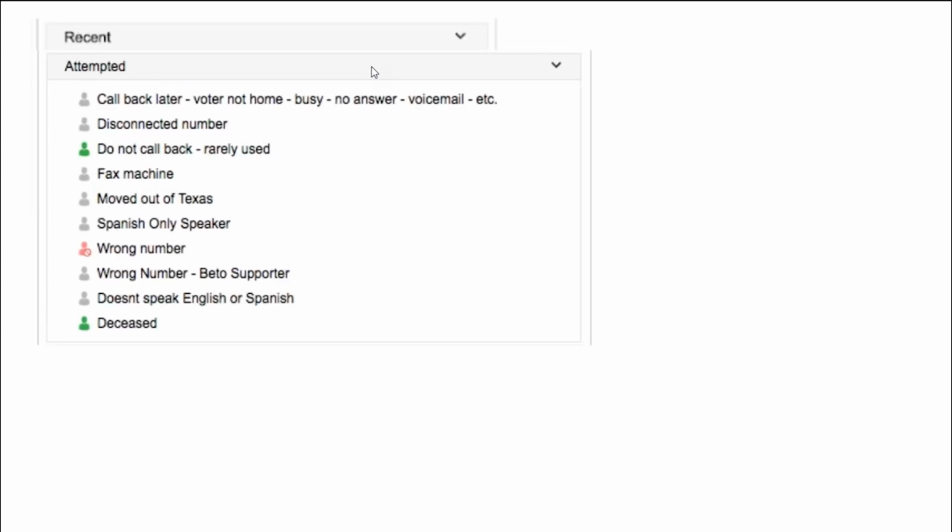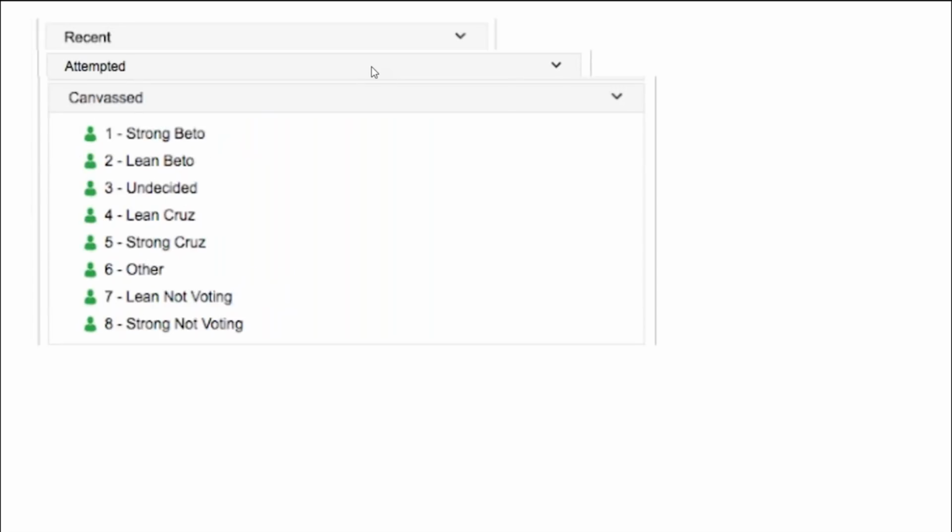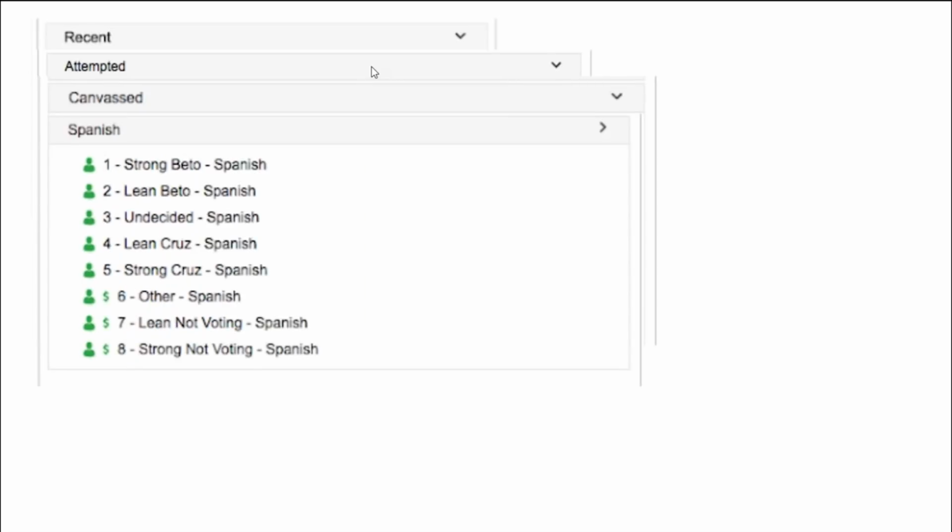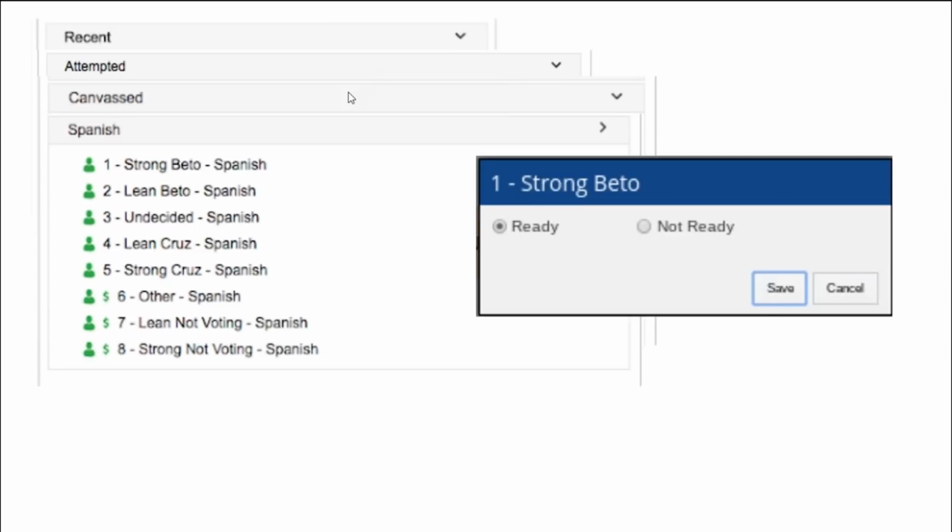You will find a not home option, a wrong number option, but you will also find the wrong number but Beto supporter option. In the canvas box, you will find the answers to confirm if you do receive a confirmation from them if they're supporting Beto or not. And then finally, you will see a Spanish box where you can confirm the answer but also identify this voter as a Spanish speaker. And again, when you click on one of these answers, you will see a pop-up like this that will save your answer.